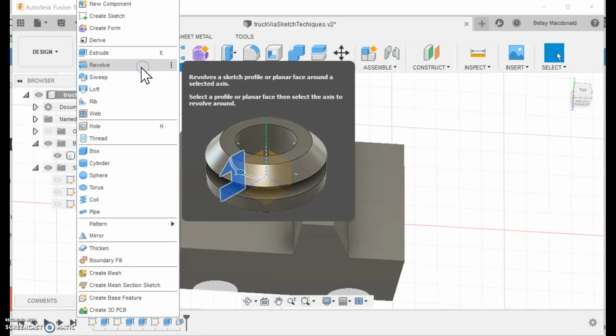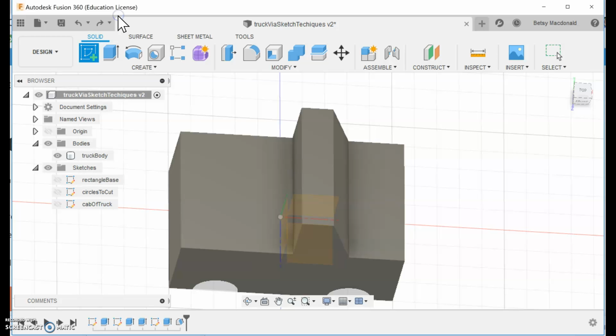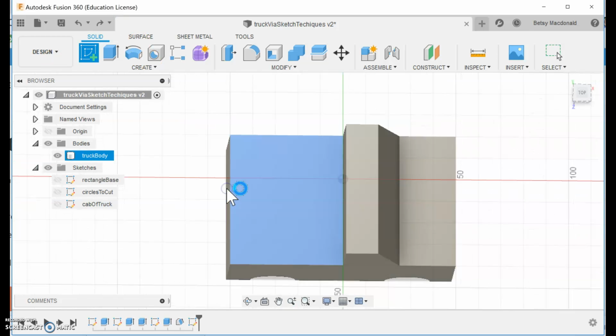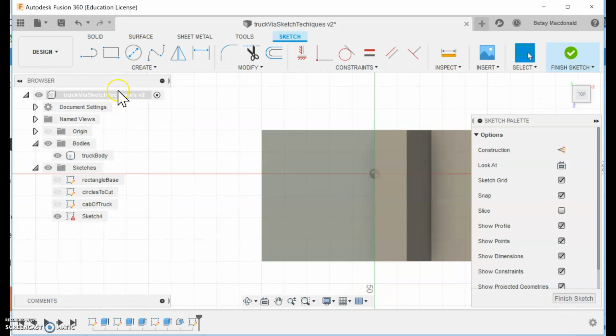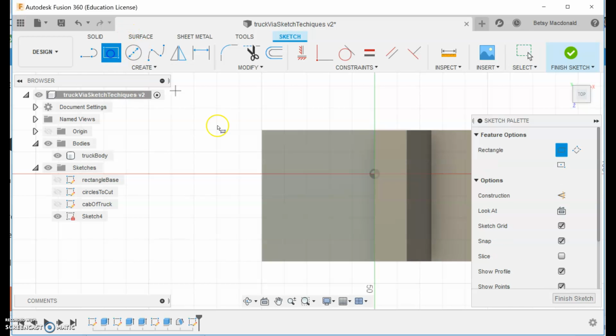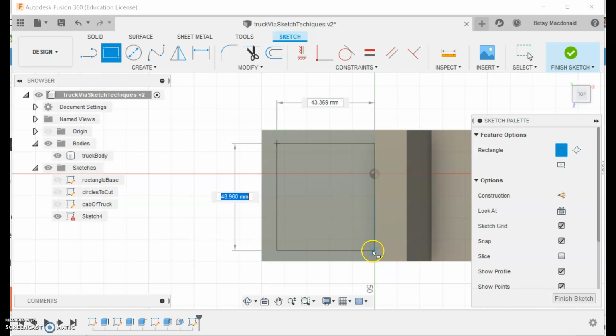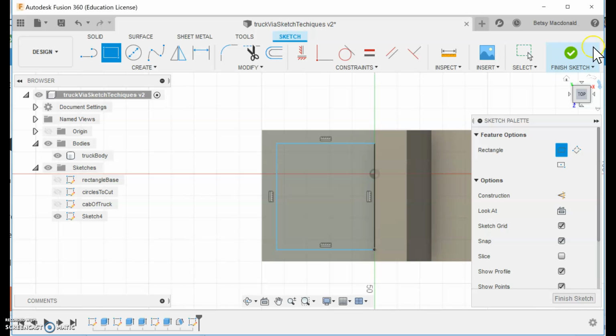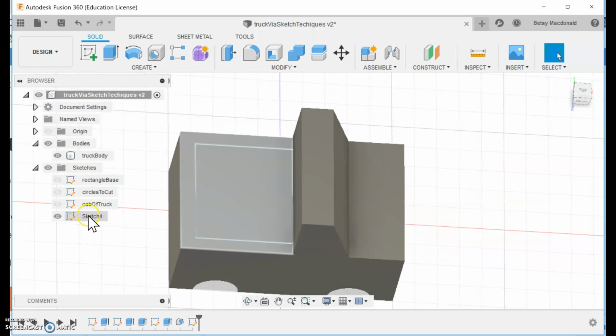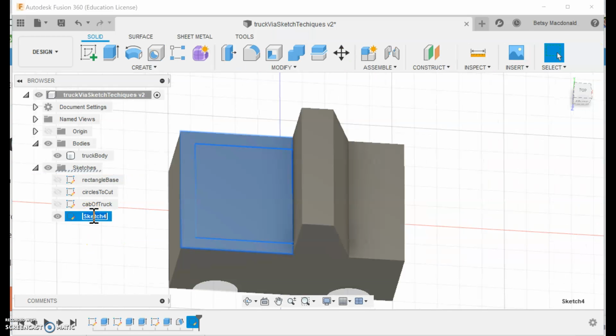So I'm going to create a sketch again. And I'm going to click this face. And I am going to draw a rectangle. And then I'm going to finish sketch. And I'm going to, I forget what that part of a truck's called. Empty part. I don't know. I'm sure there's a better word.